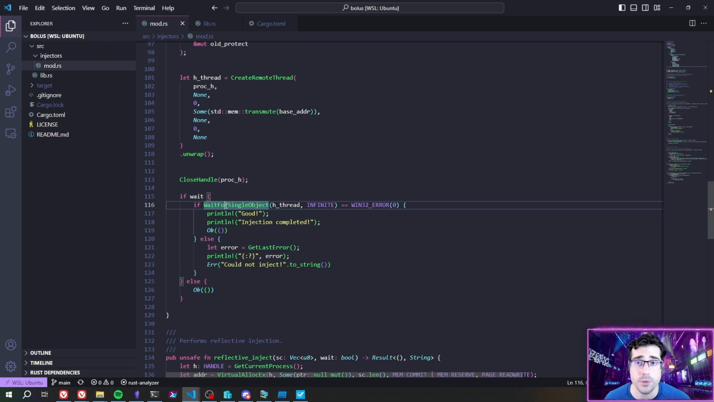What this will basically do is keep the process open so that it doesn't close and you don't lose your beacon or your session. So all together now: open the process, allocate memory, write the memory, change the permissions, create remote thread. And I should mention that you can use create remote thread even when you're using reflective injection. All you do is just give the current process ID to create remote thread.